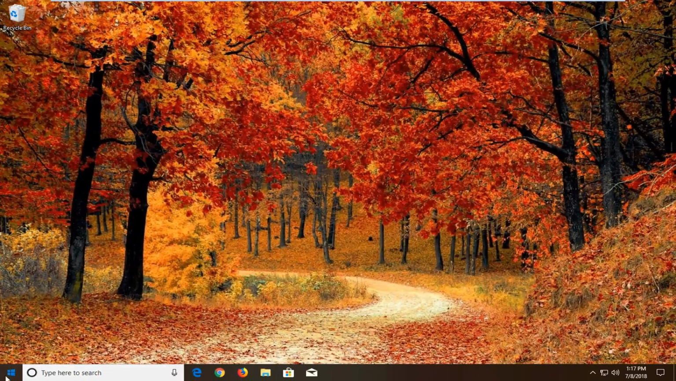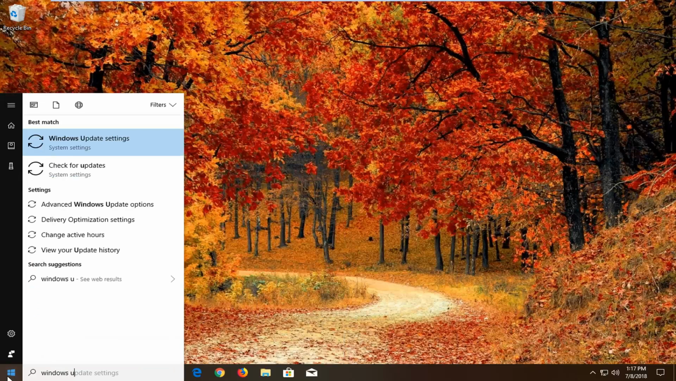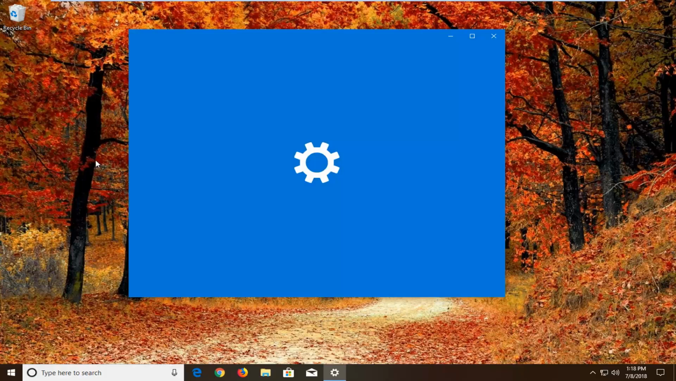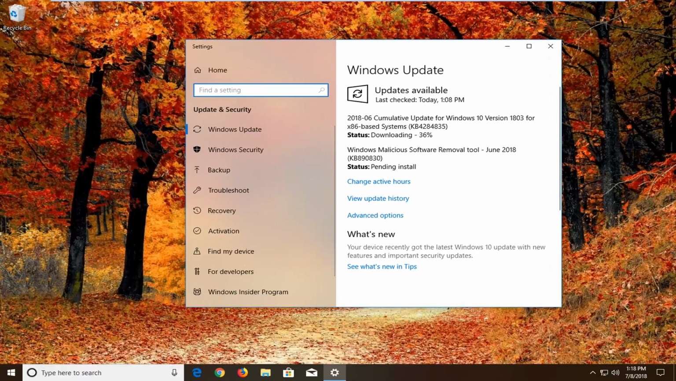If not, I'm going to close out of here, and now we're going to go open up the Start menu. Just left click on the Start button one time. Type in Windows Update. Best match should come back with Windows Update Settings or check for updates. We want to just go to Windows Update Settings. We can pretty much navigate around in the settings menu as well. It doesn't really matter, but we want to go and left click on advanced options right here.